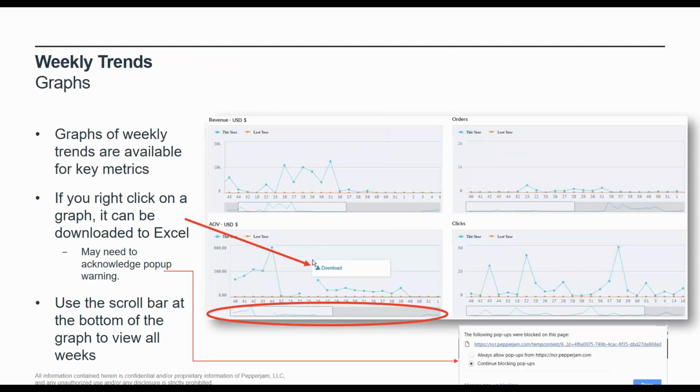Weekly graphs, weekly trends tab, very similar to monthly, but in your graphs you're tracking weeks of the year. And you'll see these slider bars in your weekly charts here. That's because showing 52 weeks in one graph can be really busy, and so we put these slider bars in here so that it's easier to visualize what you're trying to look at.